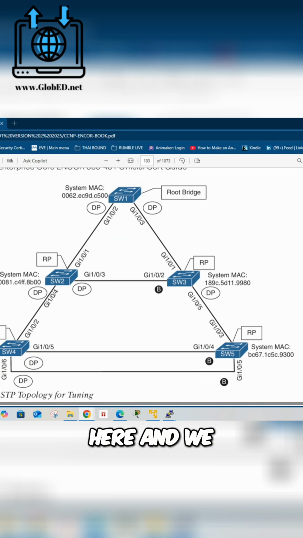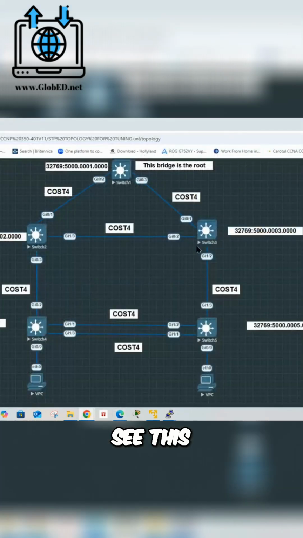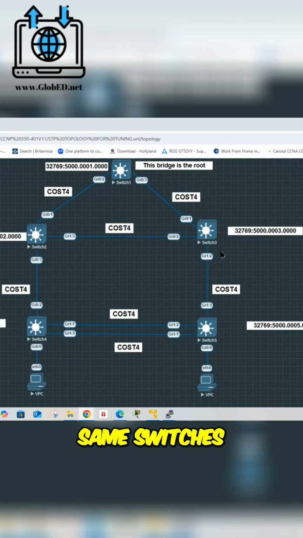here and then 2 switches here, and we have these redundant links. Now, if you were to see this, this is it right here. Obviously, I don't have the same switches, the same connections, but the physical topology layout is the same. Now, we're using pure gigabit. This is all gigabit. So I have just the default cost of gigabit, which is 4.